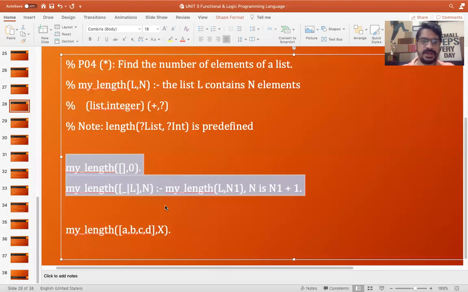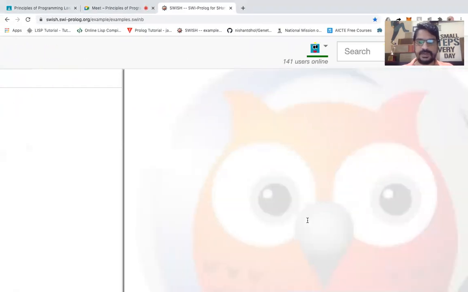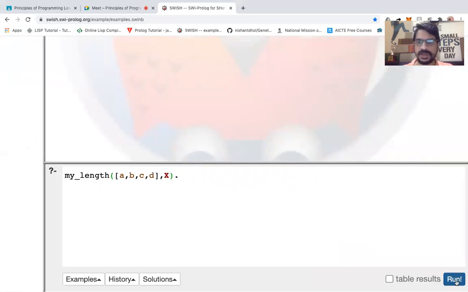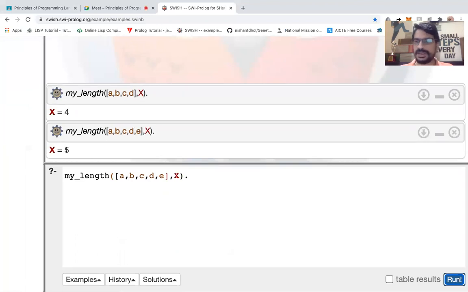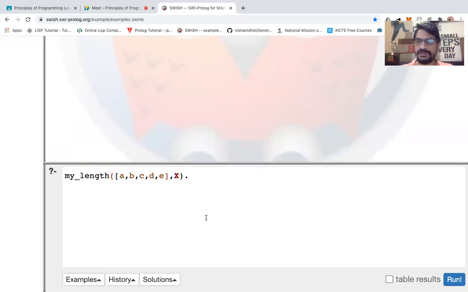list. Okay, let's put some query there. So my query is like this: I want the length of that particular list, and I want the length in this particular variable x. So what is the length? The length is 4. So 4 will come as the output. Let's say I am increasing the list and running it again. So the length will be increasing also. So you see my logic is working very fine.